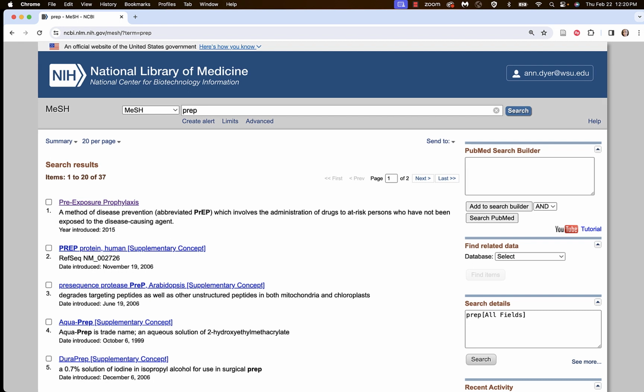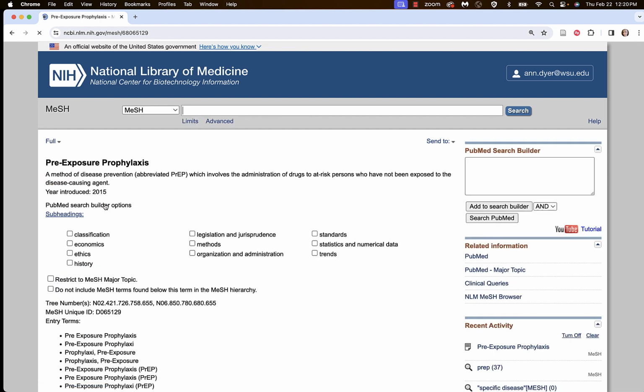There are 37 options that they think I might mean. The top one looks like the right one to me. That's pre-exposure prophylaxis. I click into it. It shows me the definition of it, the year that it started to be used in PubMed. This is important because you will likely not find anything prior to this year if this is the year that it was introduced. It's used from that point forward, not retroactively.